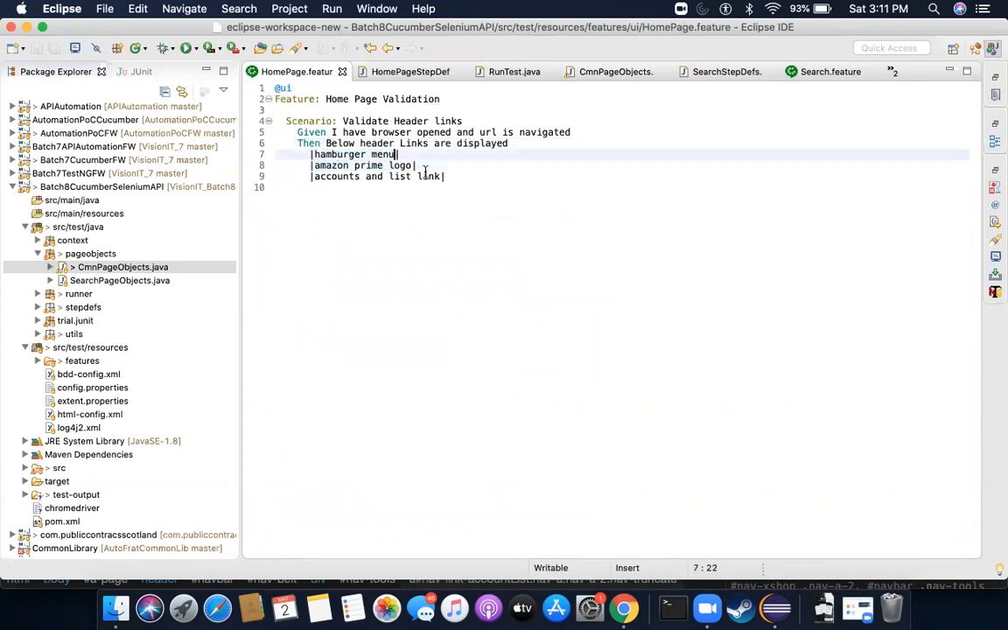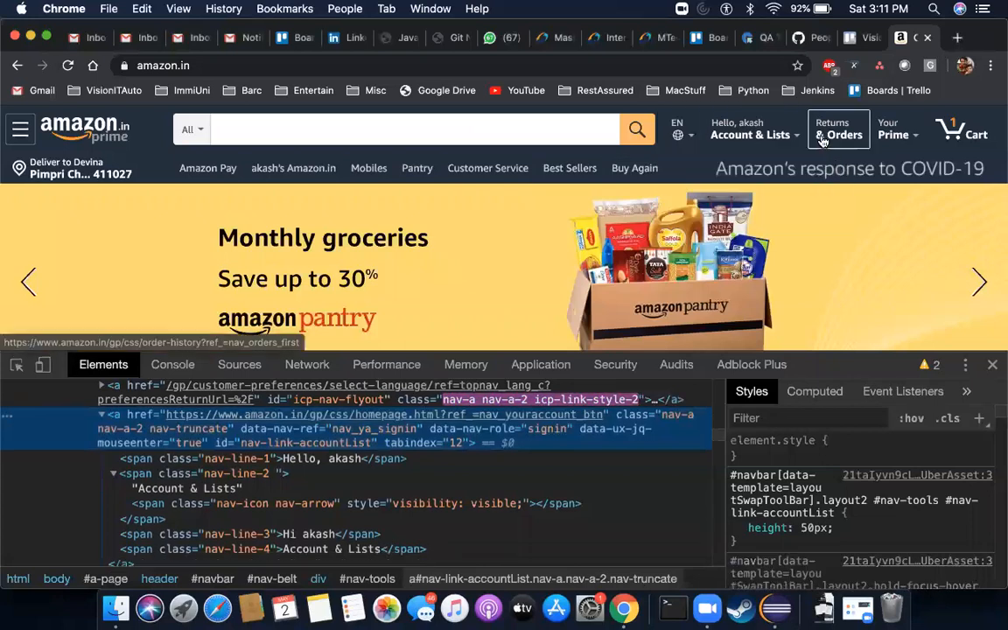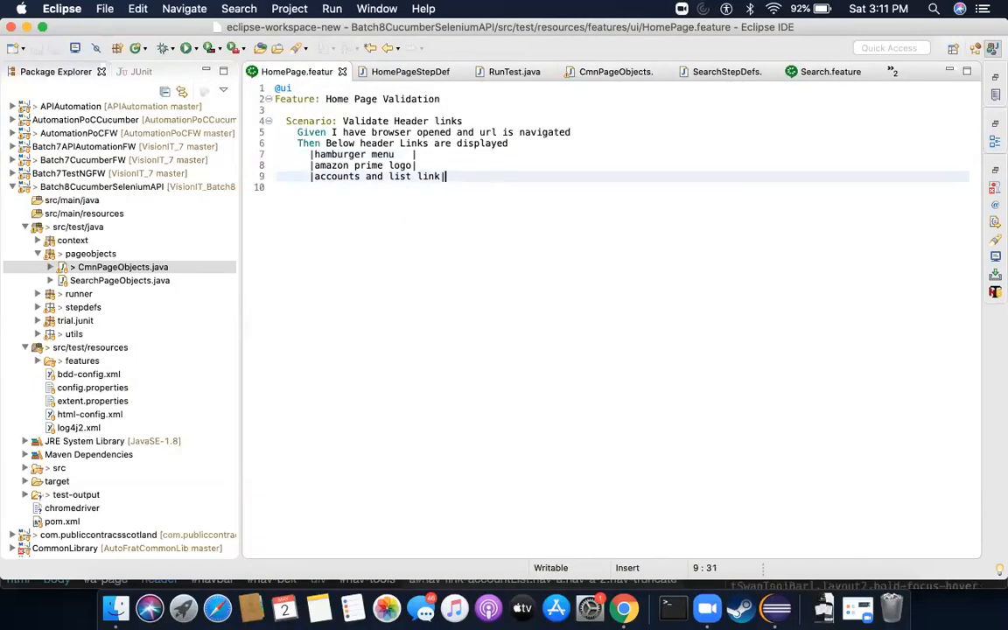So we are going to put some text here, so that at runtime people can decide what needs to be checked or what not need to be checked, or maybe the person who is reading it will have some understanding about what is being validated in this step. So hamburger menu, Amazon Prime logo, accounts and list link. What else? I'm also checking returns and orders link, isn't it? So returns and orders link I'm checking.